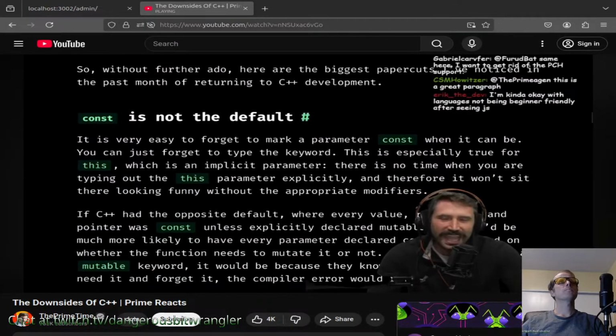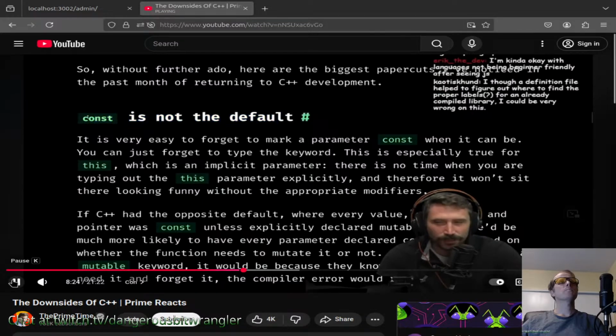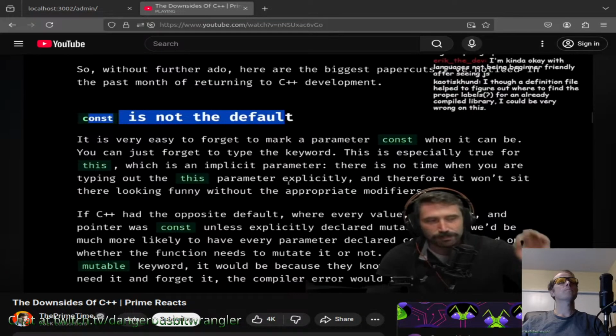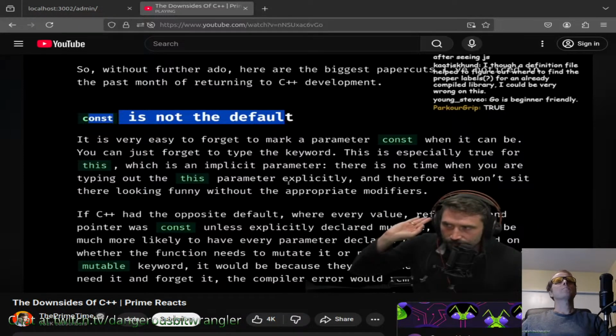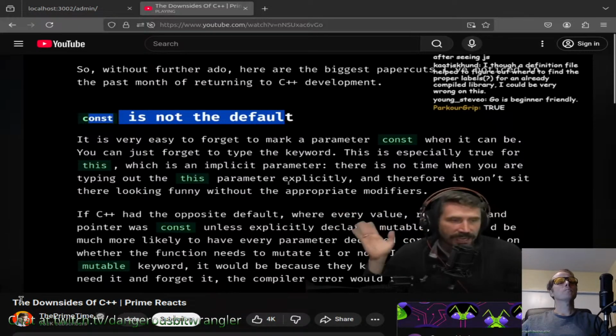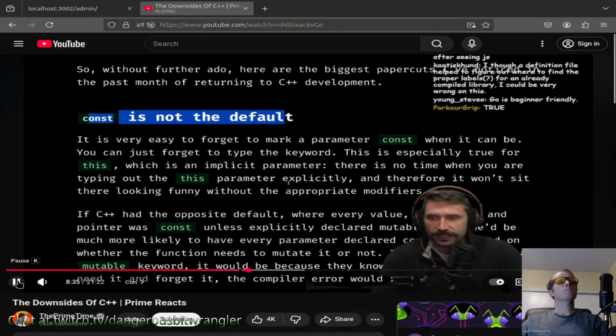Const is not the default. Yeah, I do agree. I think that this is probably a better way of doing things. I do like the idea of specifying mutations as opposed to specifying constness. I think that's a better trade-off to make.